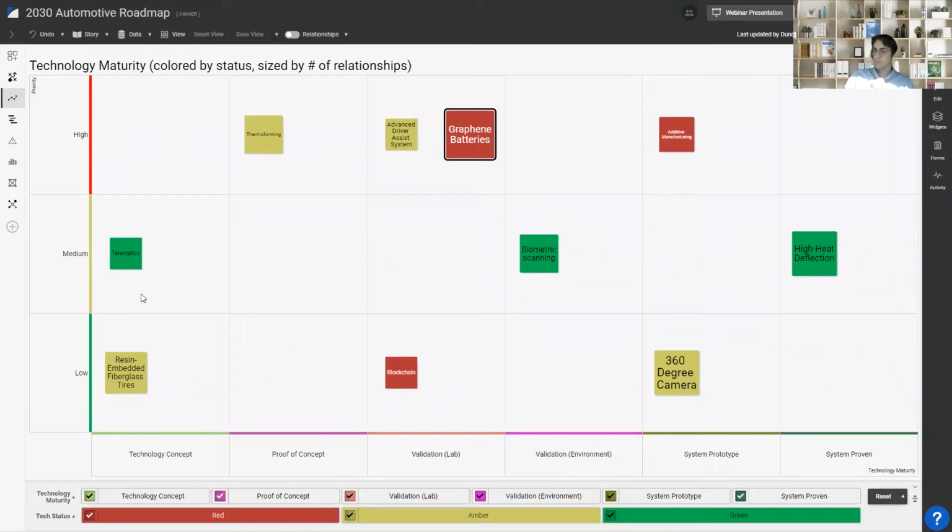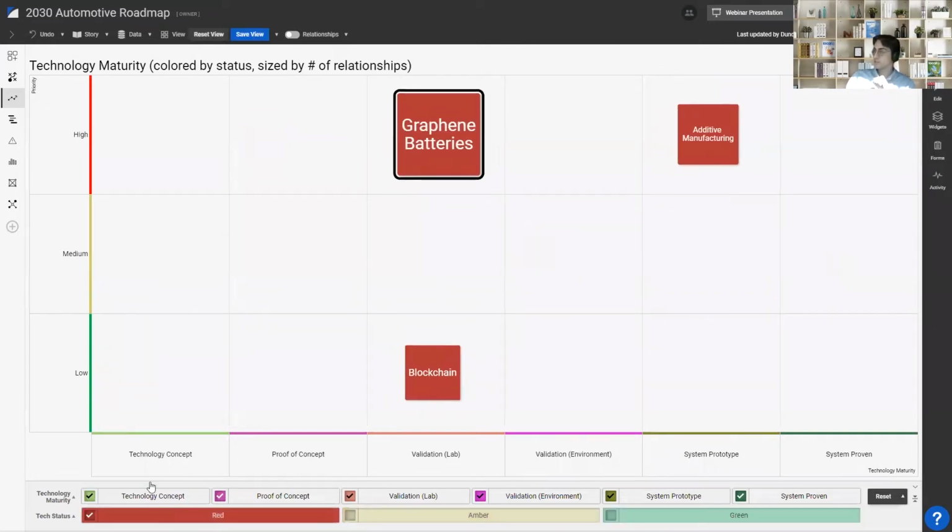And here we've laid them out by their priority levels. So we can see high, medium, and low on the y-axis here. And across the bottom, we can see the different technology maturity stages that each of these technologies are bucketed into. Also at the bottom of the screen, you'll notice that we have some interactive filters, which makes it really easy for me to slice and dice this information and focus in on any particular subset of items that I'm concerned with. So let's go ahead and filter it down to show me just my red technologies.